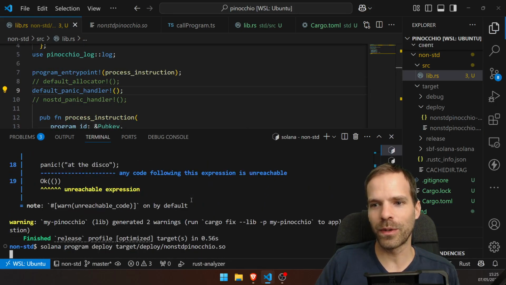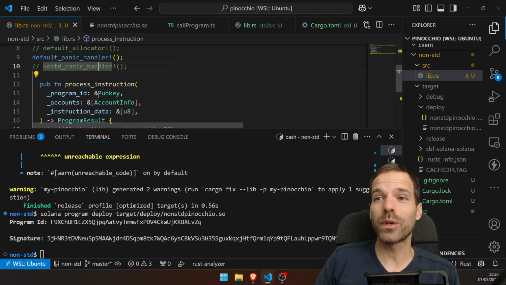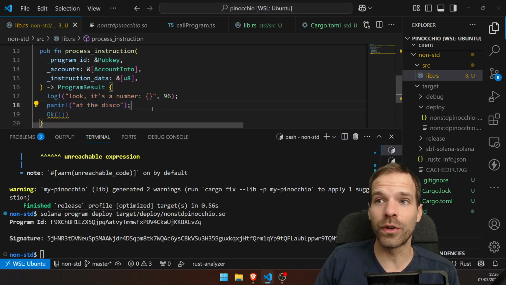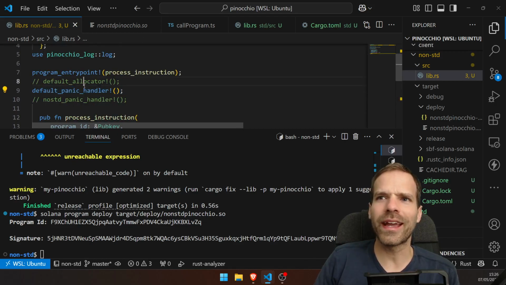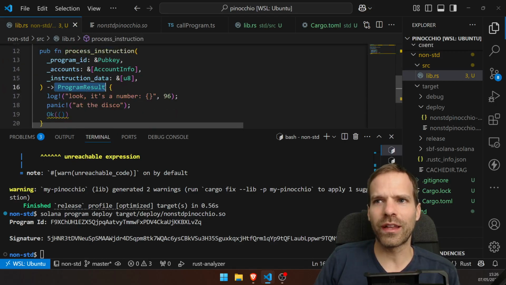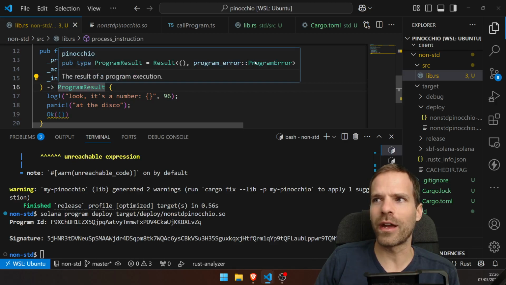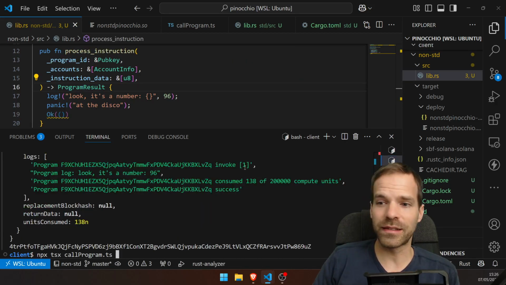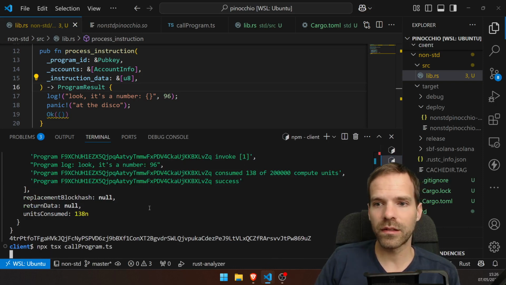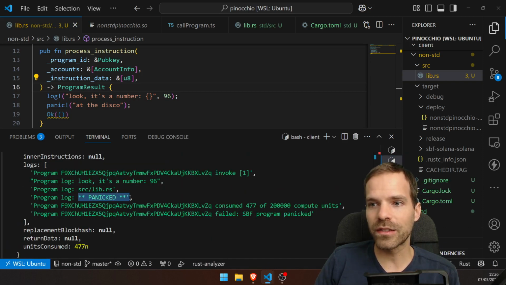And would that also deploy? Yes, it would. And guess what that's doing? If a panic occurs, then this default panic handler probably will make it so that the program result is a program error of some, I don't know, I guess custom program error, whatever. Let's see by running this. Yep, there we go. Panicked. So it seems like what it's doing is it logs where the error occurred, which file. It says panicked and then failed SBF program panicked.